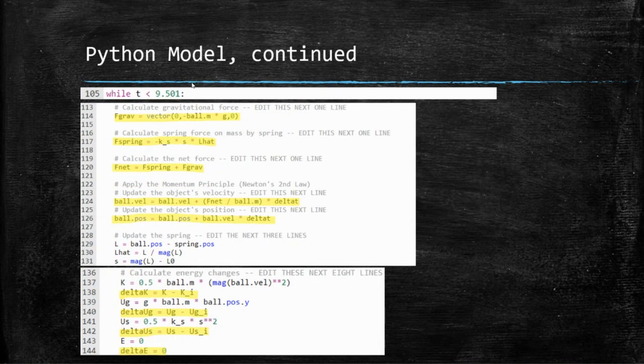This next part of the model is basically just a loop that works on each data point. Here it just uses the formulas for gravitational and spring forces and then adds them up to get the net force here. And on lines 124 and 126, it just applies the velocity and position update formulas. And down here, it calculates the change in each type of energy by just subtracting the initial value for each from the current value. And of course, delta E is 0, again, because it's an isolated system.